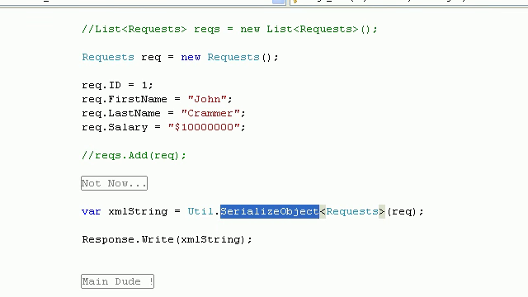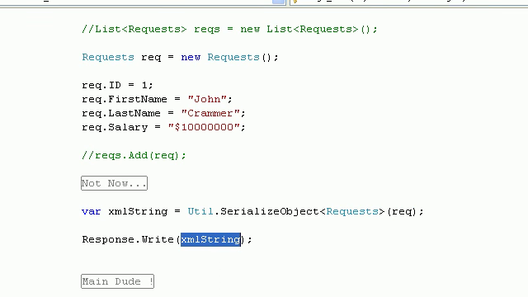I say Util.SerializeObject, this is the type I'm going to pass, and this is the request object which I have. I'll be passing it here. Once I do this, I'll get my XML back. And once I get my XML back, in order to prove it, I will write it out. Okay, so let's run.